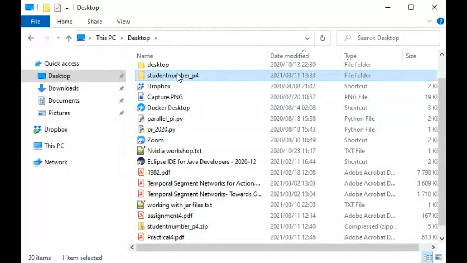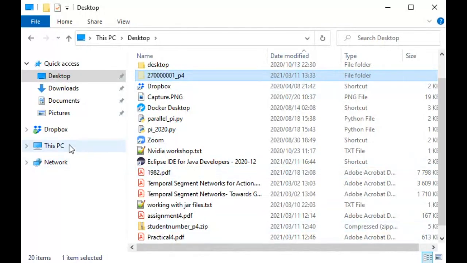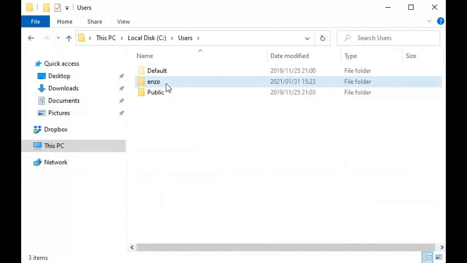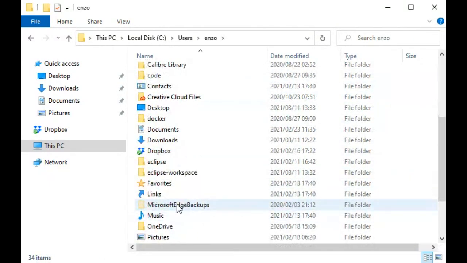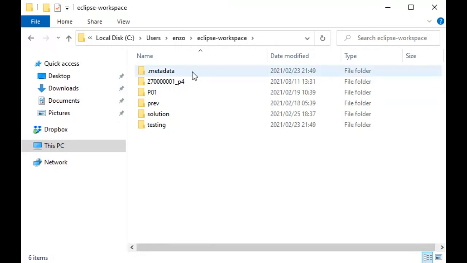That gives me a folder with the same name. I'm going to change that student number to whatever your student number is. I'm going to right-click on that. I'm going to cut it. I want to place it somewhere. It has to be in my Eclipse workspace, which by default is in your user directory there. So C drive, users, your username, then Eclipse workspace.